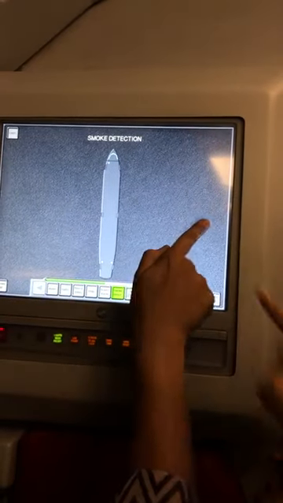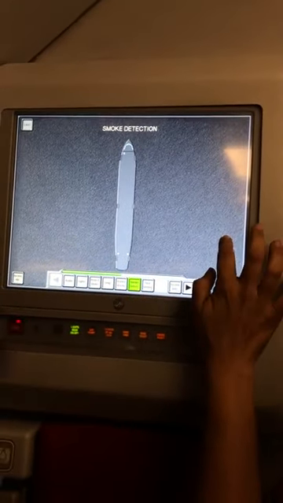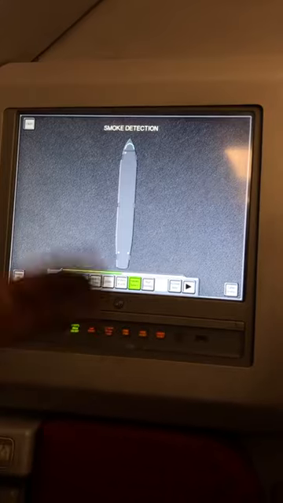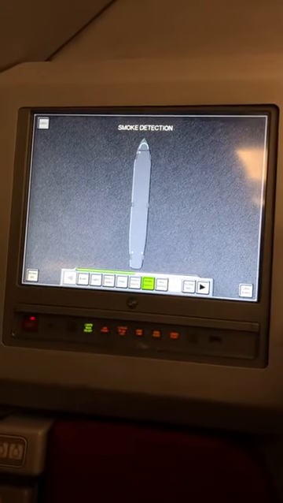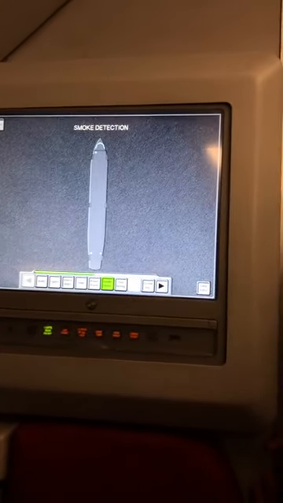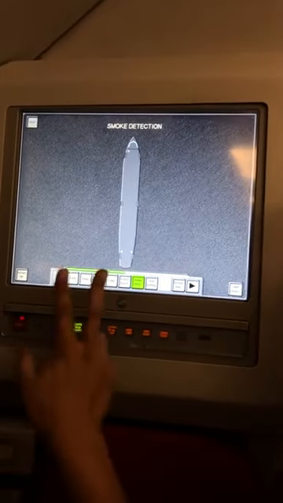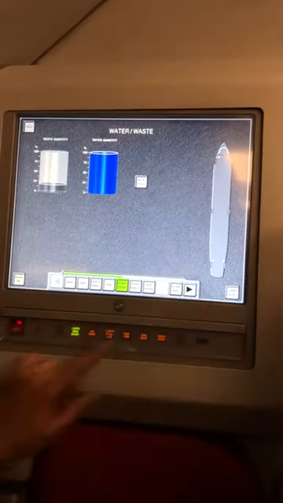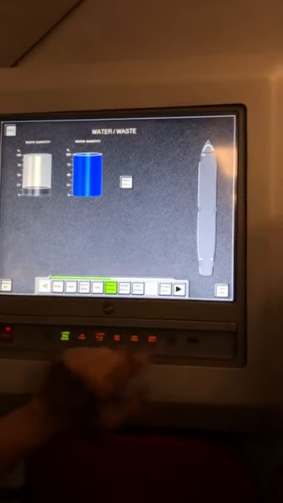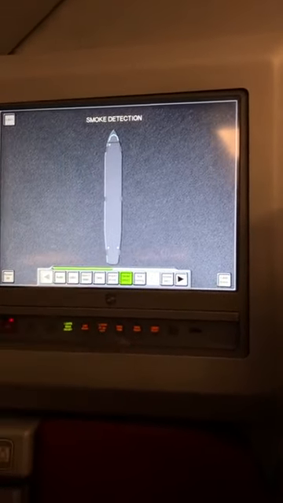The red is smoke detection, and the reset button, right? And if you have an amber light on the lavatory, what does that indicate? Inoperative. What is inoperative? The smoke detection system. Smoke detector, right? So now we have the same indication on both pages. On the water waste page we have an amber colored lavatory, and on the smoke detection page we also have an amber color.